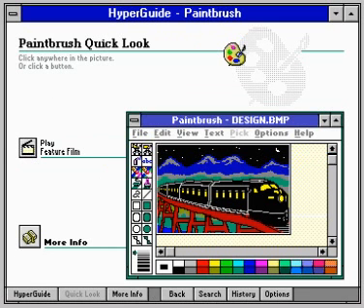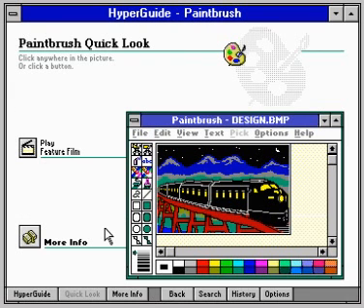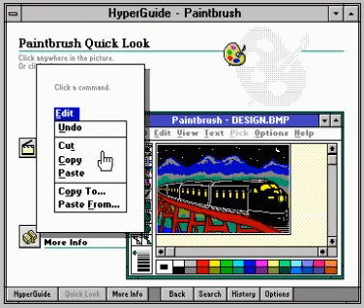In most modules, the first screen you see is called a Quick Look screen, like this one. You can click anywhere on the picture in a Quick Look screen to pop up information about the features illustrated in the picture. To close a pop-up window, you just click on any blank part of the screen. You can also display command summaries by clicking first on a menu name and then on a command.